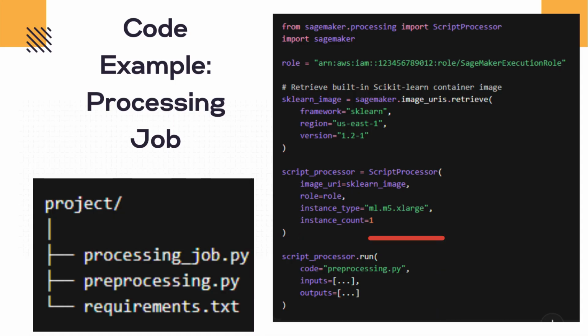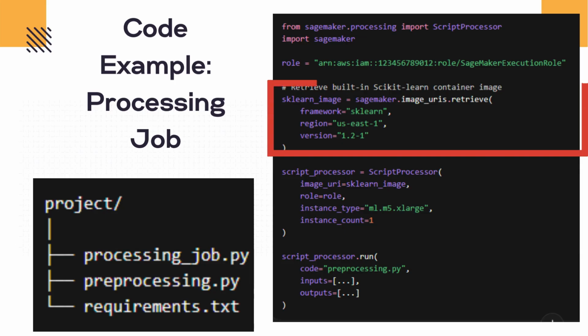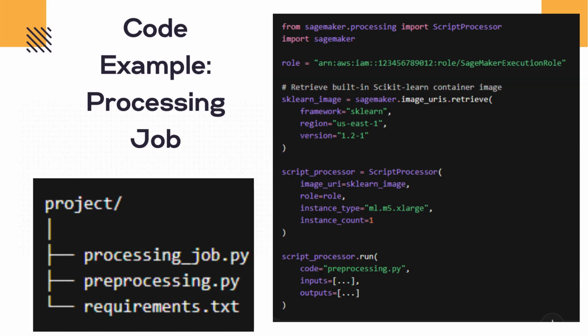script_processor.run, SageMaker automatically uploads the preprocessing.py file to the processing container before execution. The sklearn_image variable refers to an official SageMaker scikit-learn container image. We retrieve it dynamically using sagemaker.image_uris.retrieve, which ensures we're using the correct AWS managed container for our region and framework version. Then, SageMaker provisions the instance, runs the script inside the container, uploads the results to S3, and terminates the compute automatically. So we focus on writing Python.